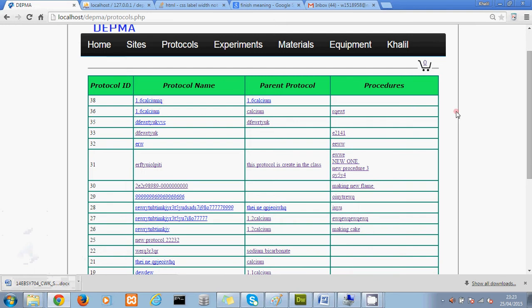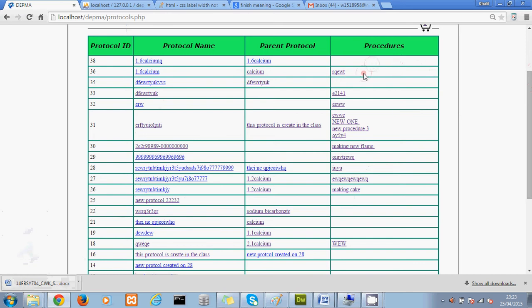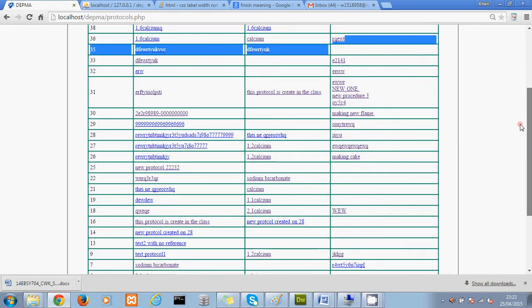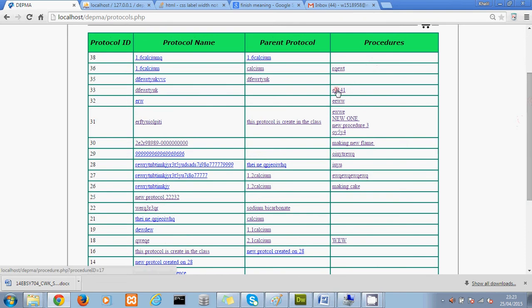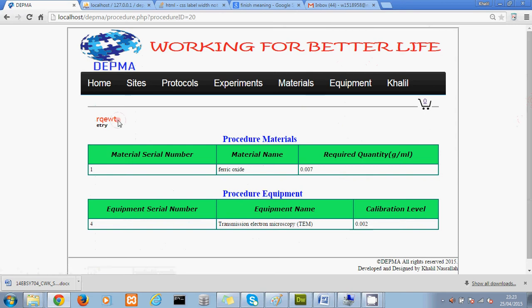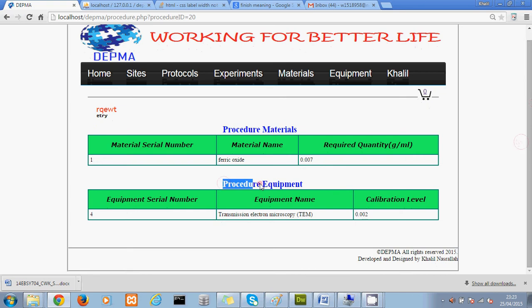For each protocol, we might have zero, one, or many procedures. By clicking on the link of the procedure, another PHP page will open, showing the procedure name, description, the procedure materials used: material serial number, material name, required quantity, and procedure equipment: equipment number, equipment name, and collaboration level.